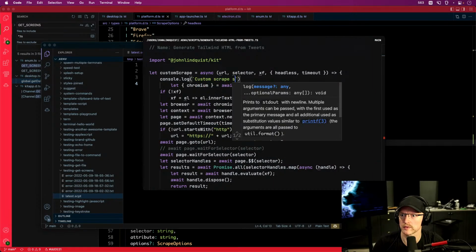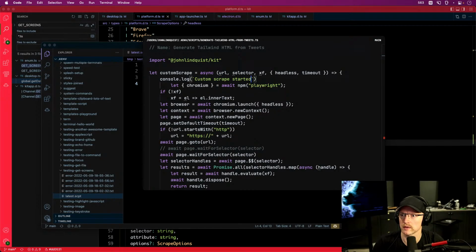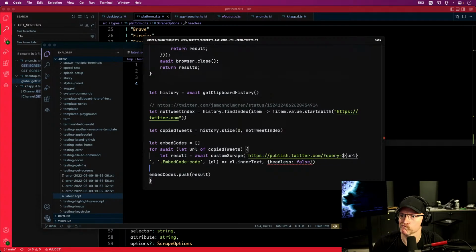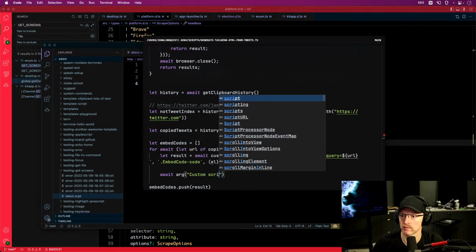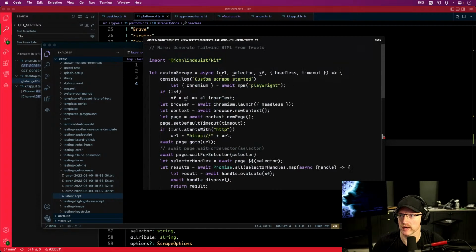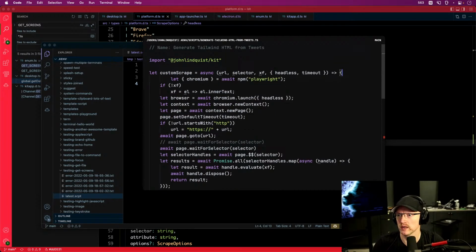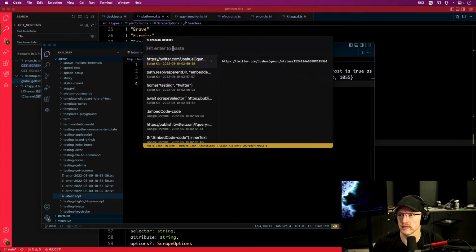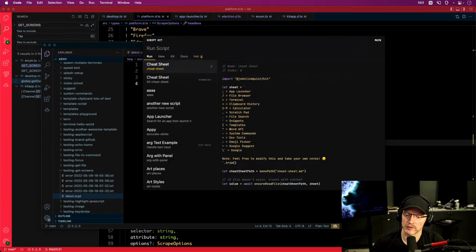Custom scrape started, and then let's just see. Oh, I know why that ran so fast. The most recent thing in the clipboard is not a tweet, it's that. So let's remove that. So the most recent thing is a tweet. Yeah, not a problem with the code, problem with the data.